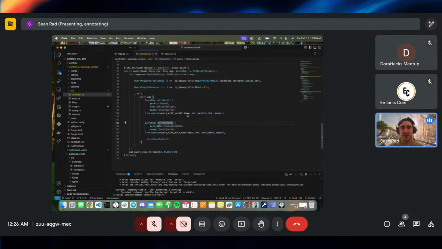Okay, yeah, so both are defined. And then I think the one that we actually end up using in our TypeScript code is with auth data, but we'll take a look at that in a moment here.